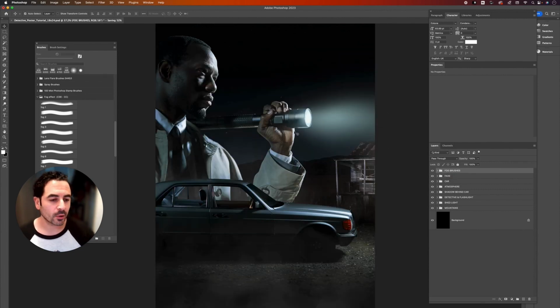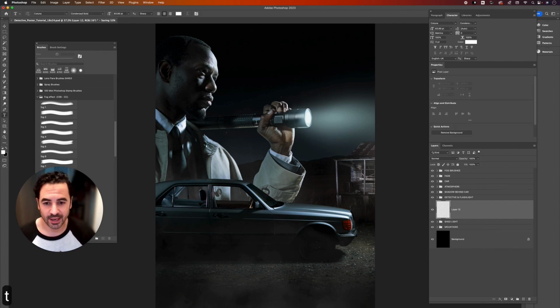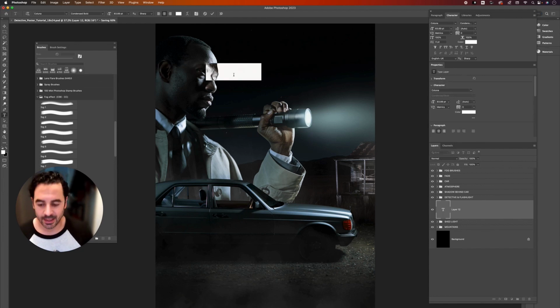So at this point, I think we're ready to add our title treatment. And if you're wondering what a title treatment is, it's basically just a fancy word for a logo, except for a movie poster or a TV show poster. So I'm just going to add a new layer here, just below my detective and flashlight group folder. Grab my text tool, and I'm just going to type out the word abducted.